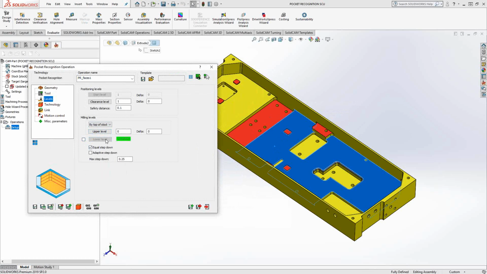This is useful if you have a through pocket that goes through an entire part. That's a very deep pocket. You don't necessarily want to do the complete pocket. You want to stop at a certain level. So again, lower level for that purpose. Adaptive step down allows me to machine any pockets or bosses that are on this part that fall in between my step down listed here.